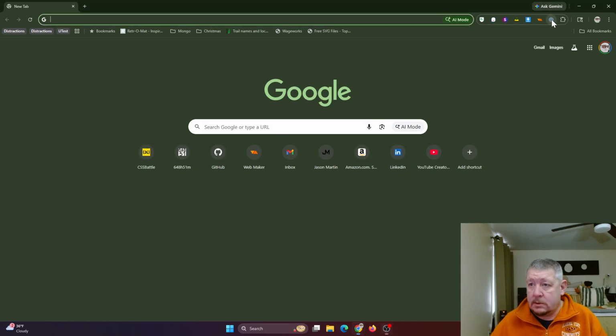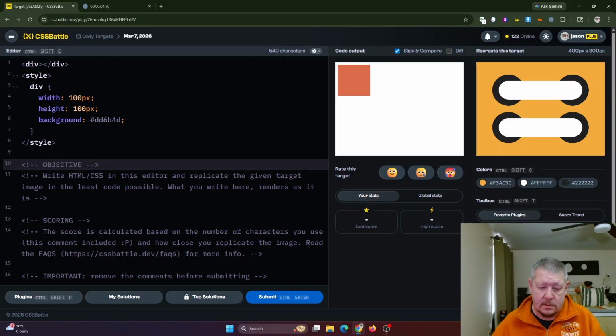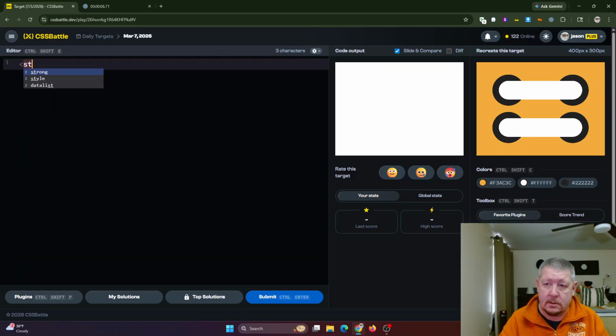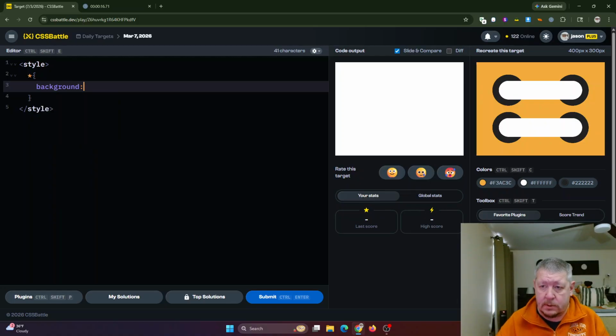All right, it is time to do our CSS battle. Starting the stopwatch over to CSS battle and clicking on today's daily target. Looks like some grab rails, handrails that are mounted close together for some reason. We're going to start by trying to go somewhat quickly.